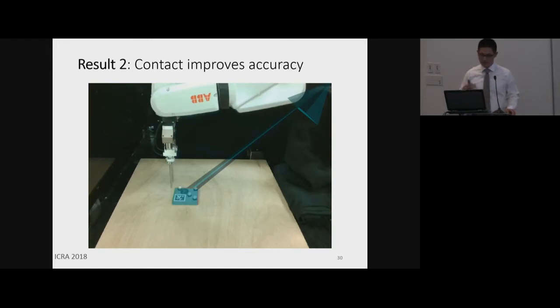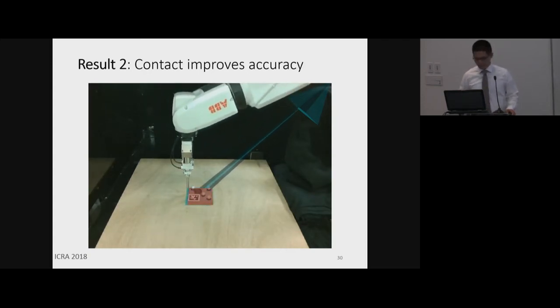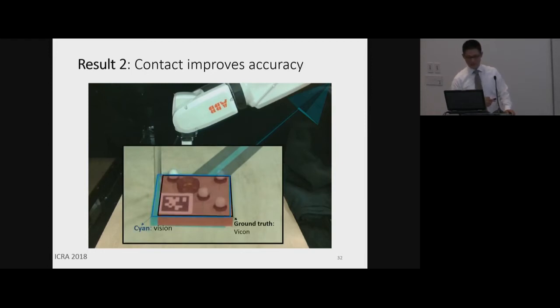Okay, and then the second result is that we showed contact can improve accuracy. So let me play this video. At this point I pause, and let's look at it closer. Now I'm plotting the ground truth in black, the vision input in cyan, and the vision plus contact estimate in red. And notice that with the pure visual estimate, there's a penetration here that was corrected properly by fusing the contact information.